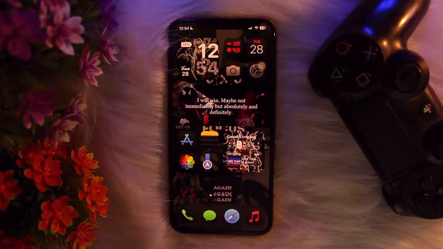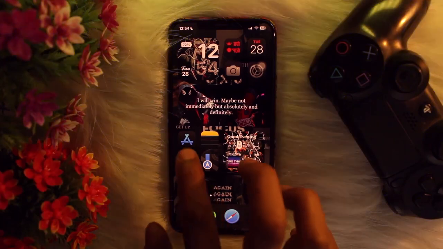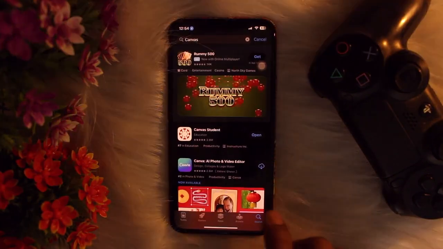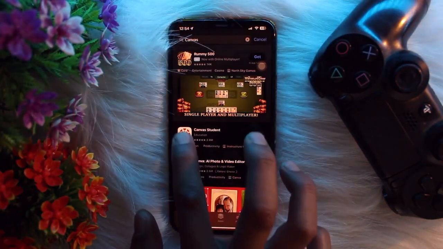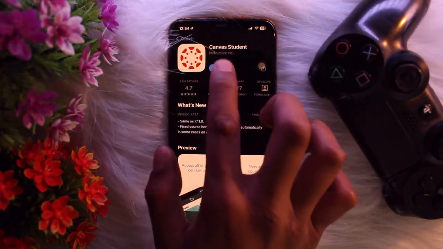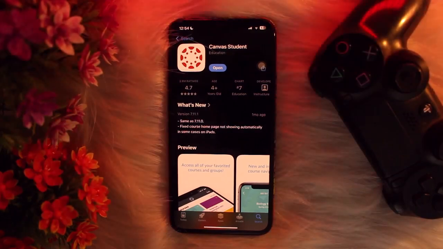Now the first thing that you need to do, if you are using iOS, is head over to your App Store and, in the search bar, simply type in Canvas and you'll be checking for the app icon like this on your screen, and then tap on it. Now all you gotta do is tap on Get and then follow the on-screen prompts to successfully download the app.